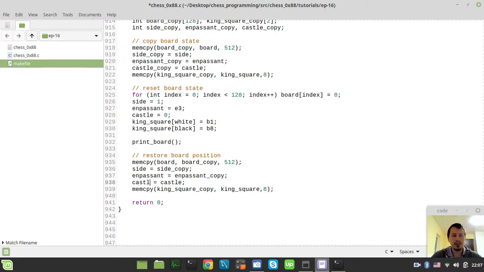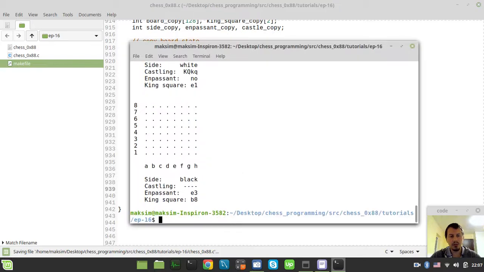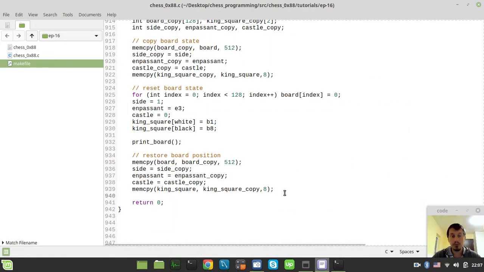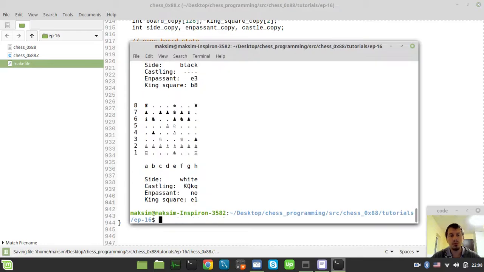So castle equals castle copy, and here again just swapping these, save, and let's make sure it compiles and runs still, and that there are no warnings. Okay, and I will just print the board one more time. If I did everything correctly, it should restore the board here.